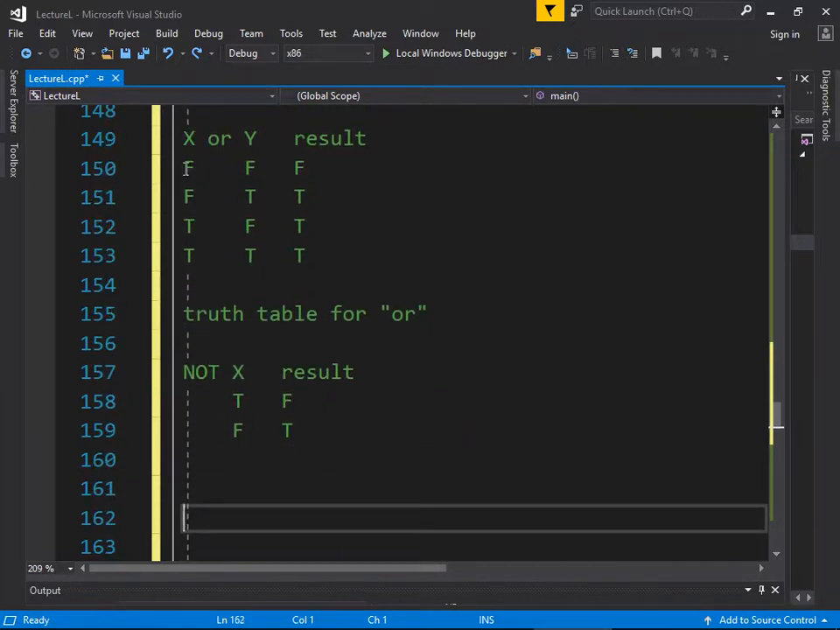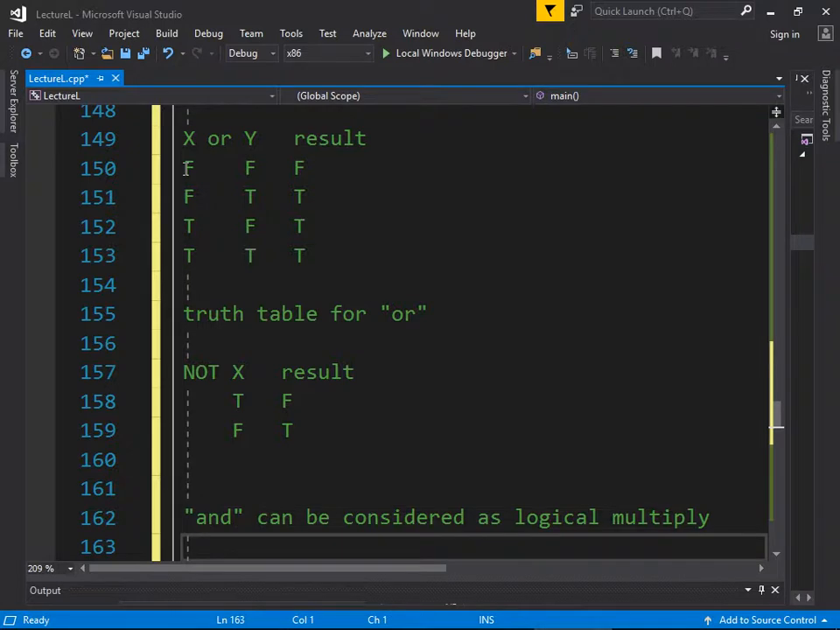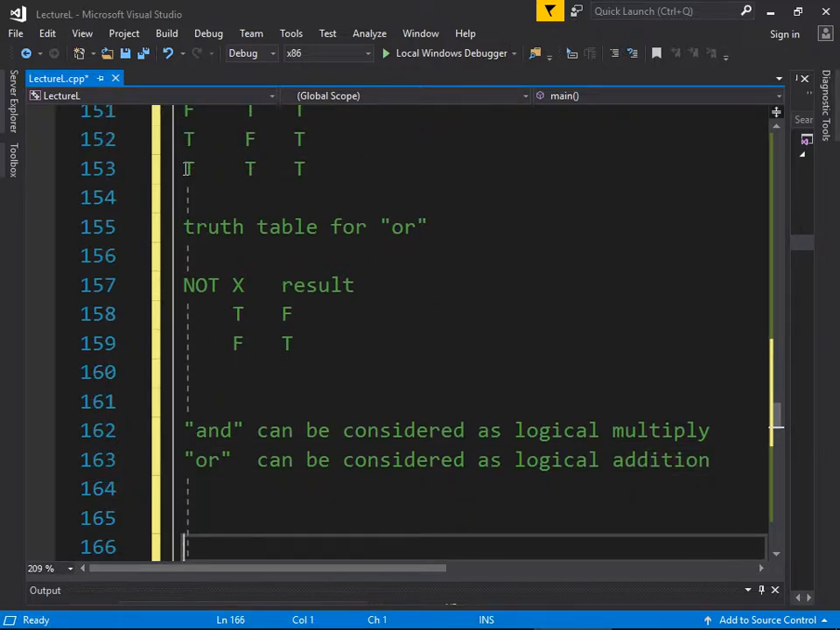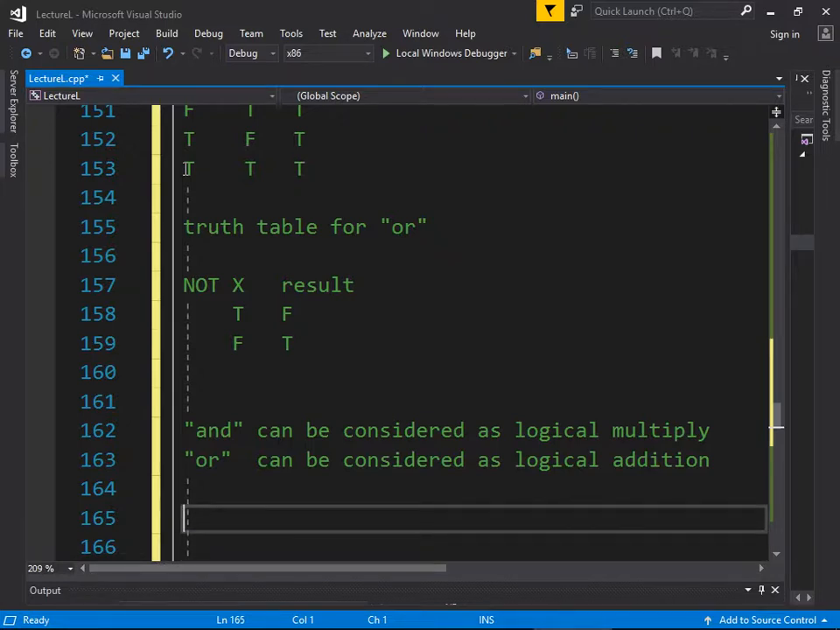So I'm going to add a comment here. And can be considered akin to multiplication, as logical multiplication. And or can be considered as logical addition. So if you had this phrase, 3 plus 4 times 5 plus 6.